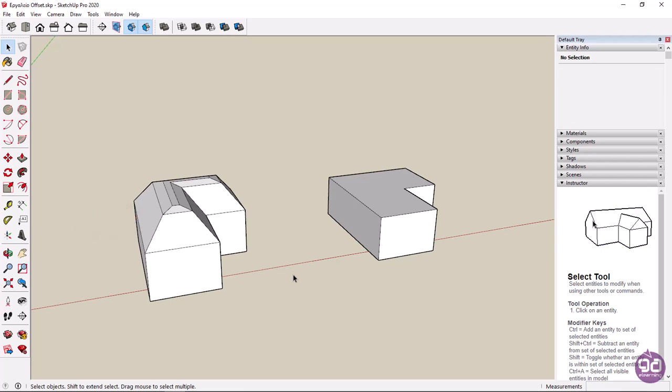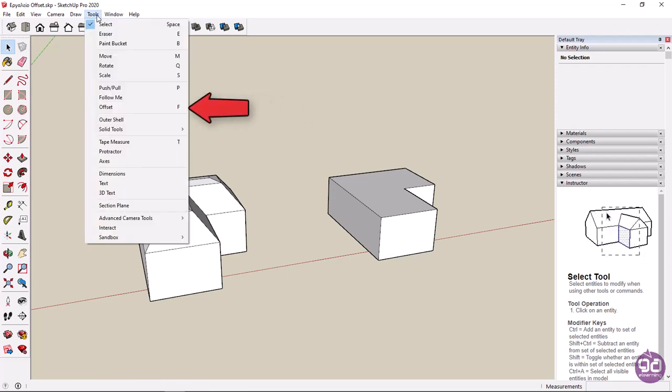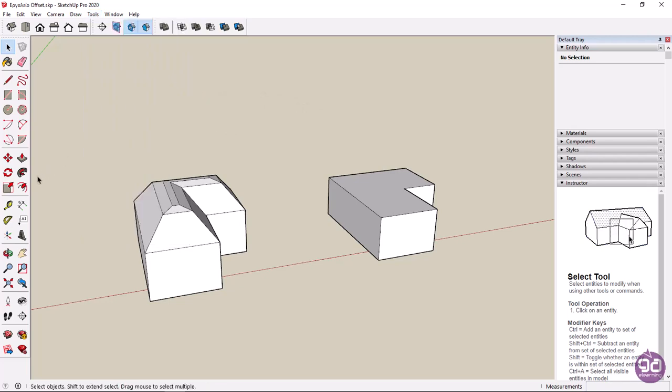Firstly, I have to copy the perimeter of the top surface. To do this, I will use the Offset tool. You can activate the Offset tool if you expand the Tools menu and select the Offset option. Alternatively, you can simply click on the Offset icon from the toolbar on the left.